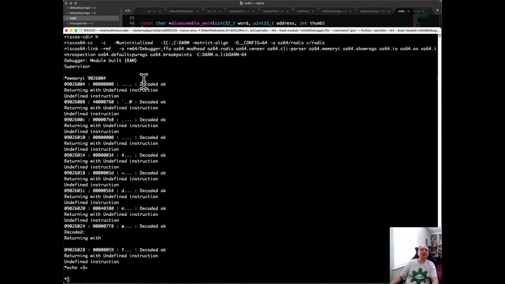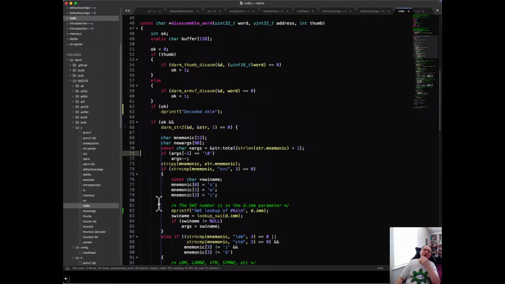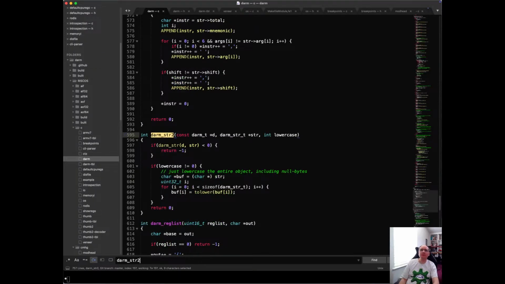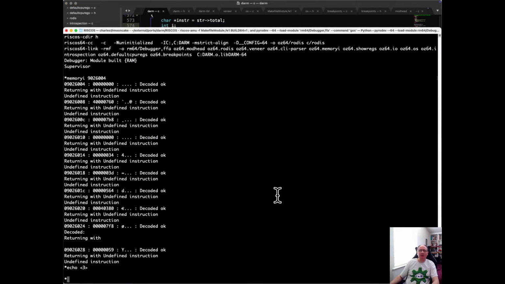Did I not build that? Decoded OK, and then returning with. So Darmstra 2 is not recognizing it. That's interesting, isn't it? That is quite interesting. There's Darmstra. It calls Darmstra and says, yeah, I can't do it. You know what? I'm going to go and try this a different way.